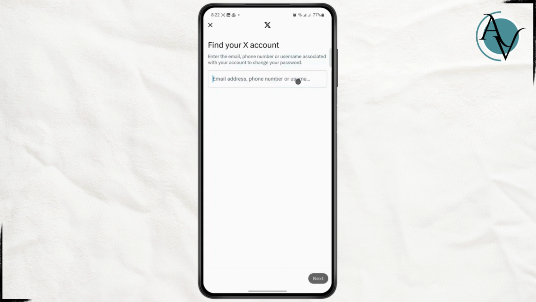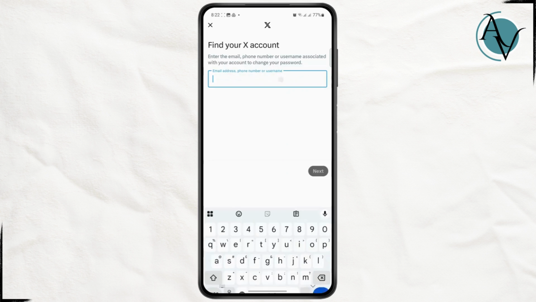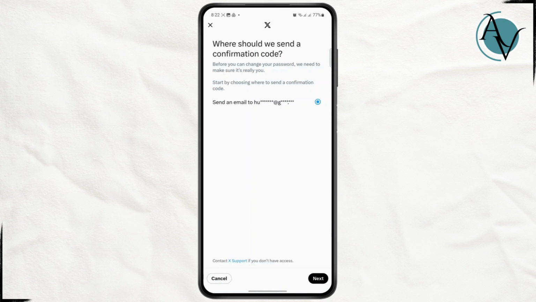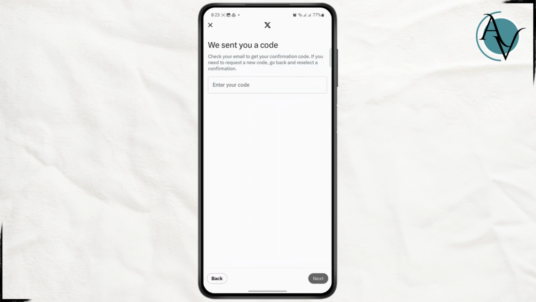Now from here, if you don't remember your username, you can just go ahead and enter your email address here. And I'm just going to go ahead and add my email address and then tap on next. So you're going to have to send a confirmation code to your email. And once you get the code, you're just going to have to enter it right here.